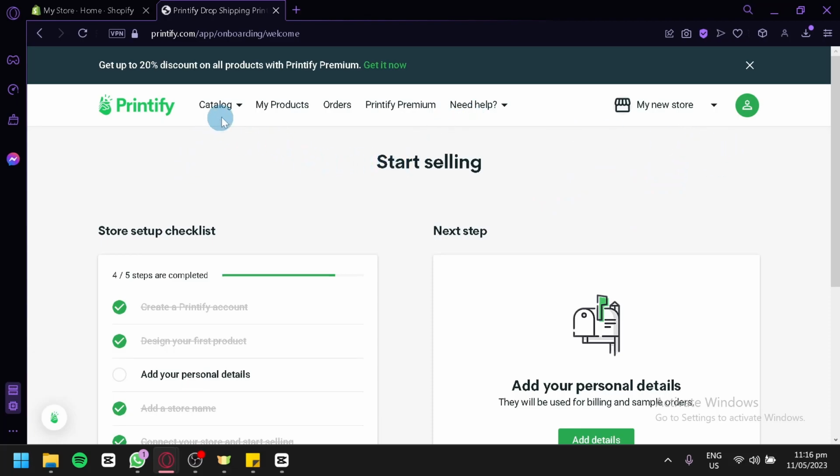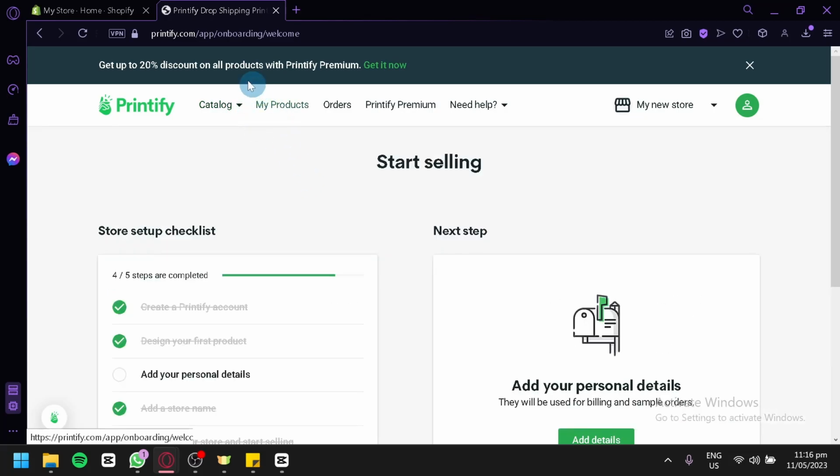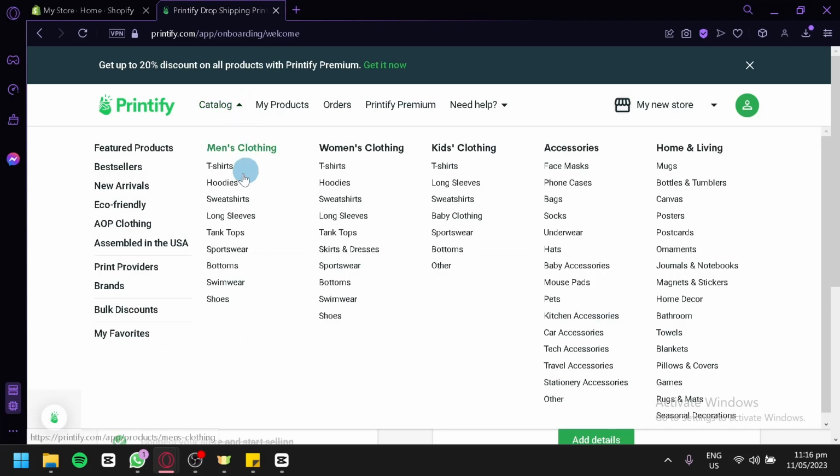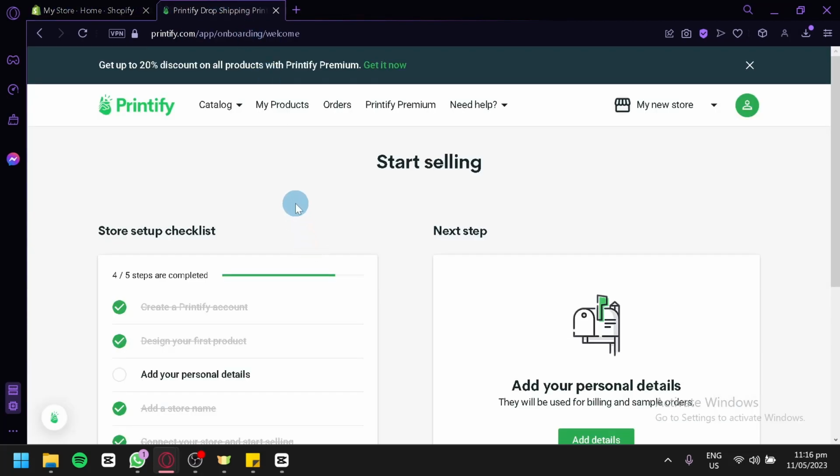Now under Printify, you will be able to create dropshipping products using these different products over here. You could sell products from t-shirts, hoodies, sweatshirts, long sleeve, different types of products or clothing. You could create designs for men's clothing, women's clothing, kids clothing, accessories, and home living over here. You can simply choose any of the products that you would like to sell in your Shopify store. Using Printify, you will be able to choose and use the designs that you created to sell in Shopify.